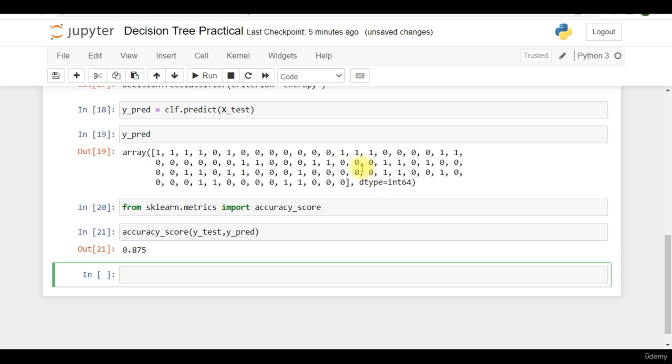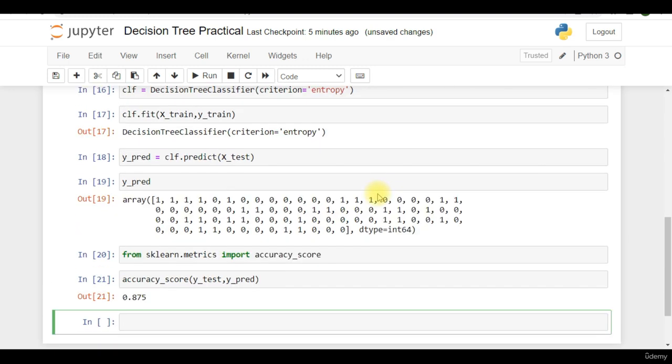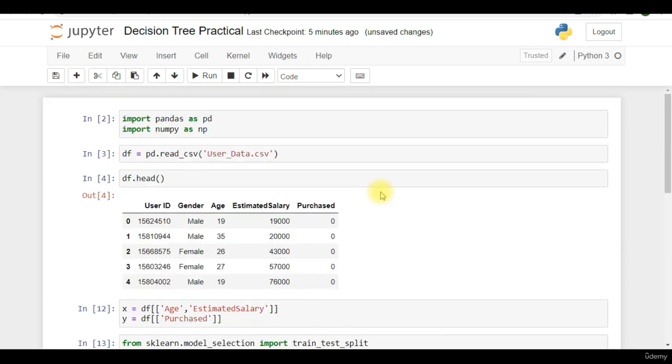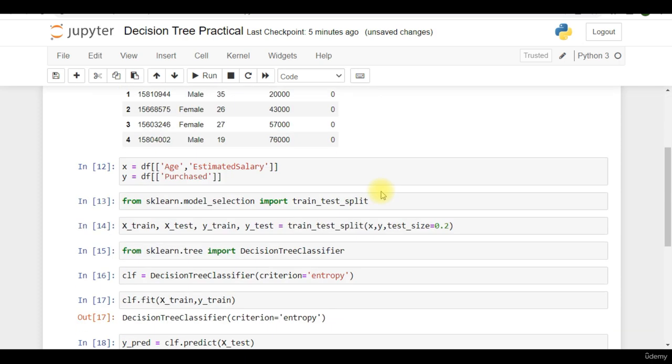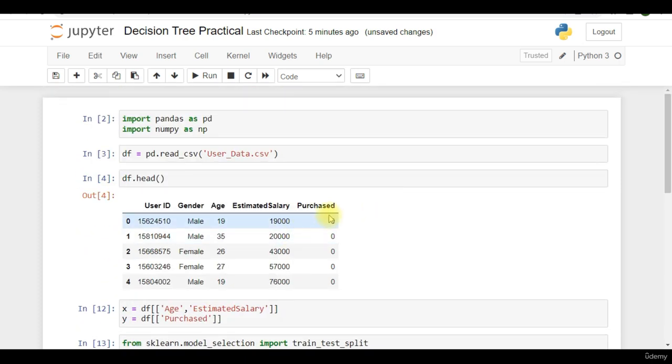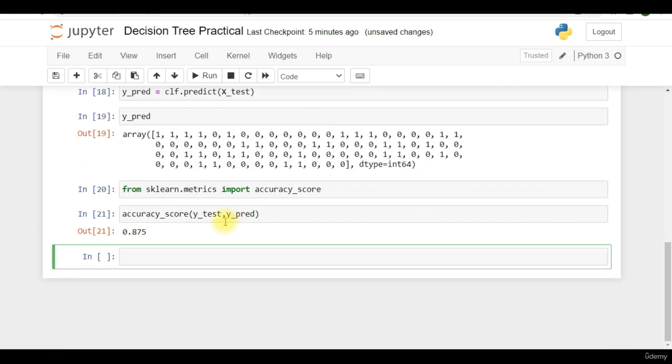So this was the practical implementation of decision tree. We used the user dataset to predict whether the customer will purchase the item or not based on the gender, age and estimated salary, and we are getting an accuracy of 87.5%. So I hope you are clear with how decision tree works. Now let's move to the next video.